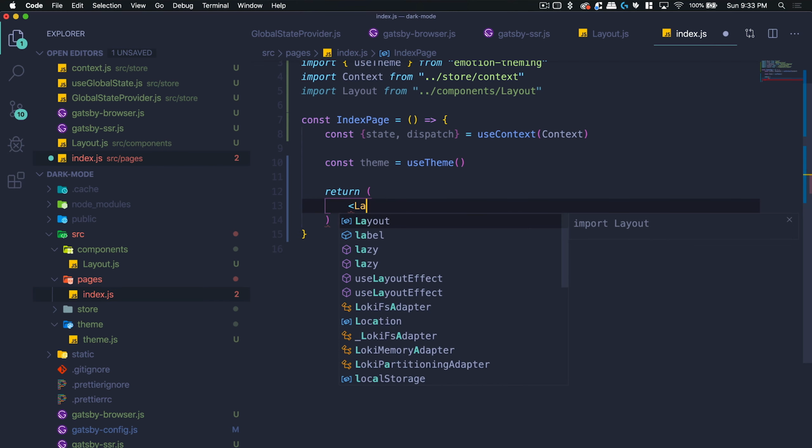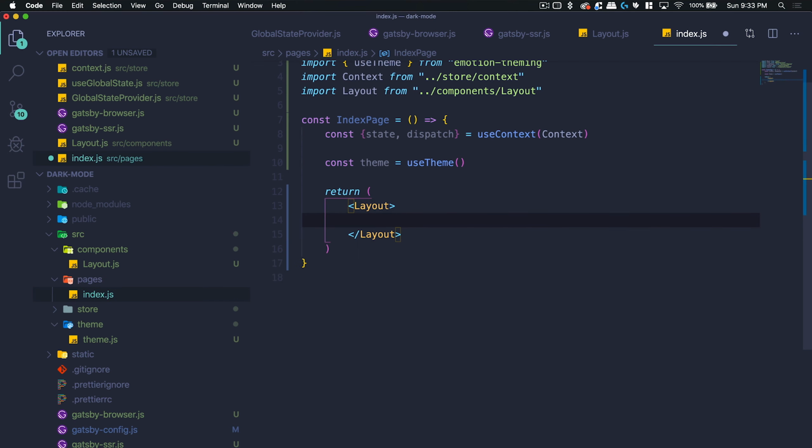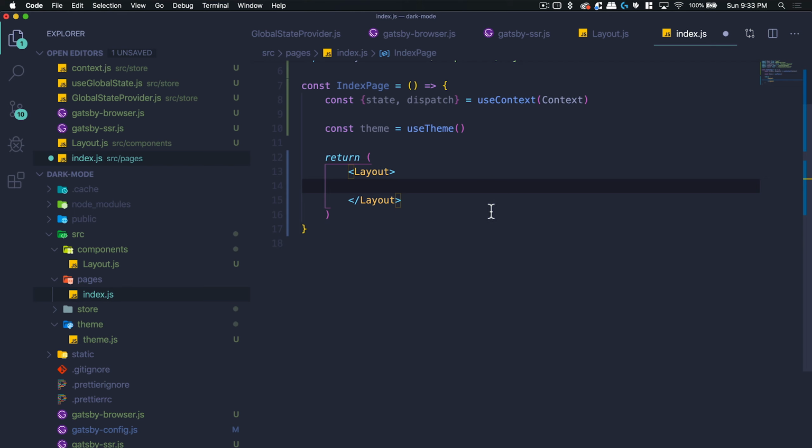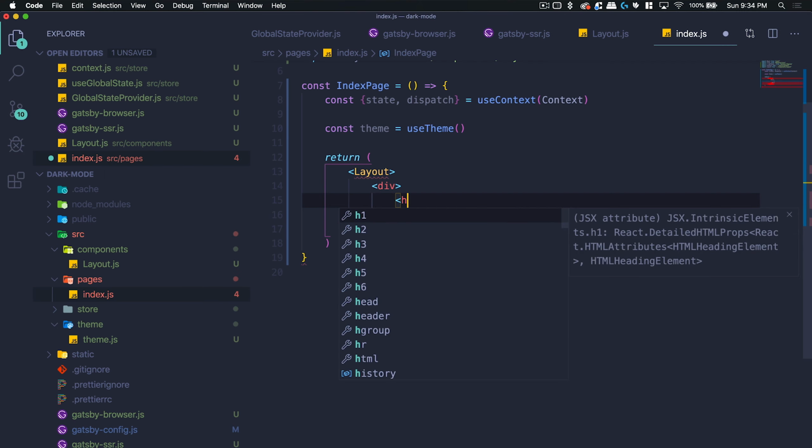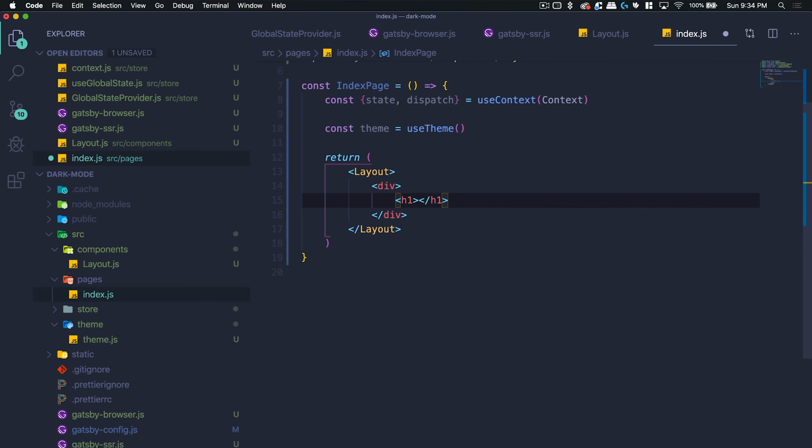And I'm going to first wrap everything in a layout component. The reason we do that is because we want everything beneath it to have those global styles that we just created. Then we're creating a div. And in this div, it's really simple. We're just going to have an h1. H1 is going to say hello world.